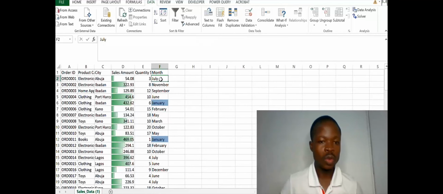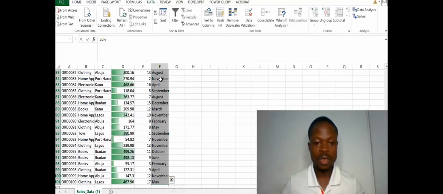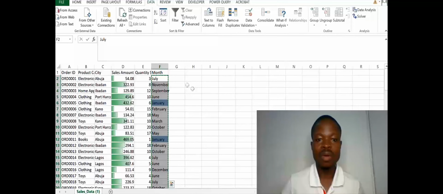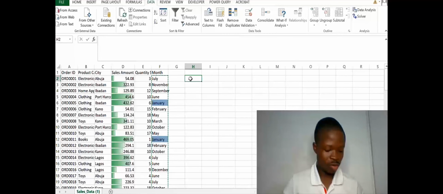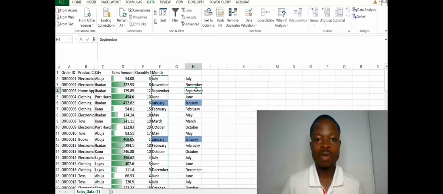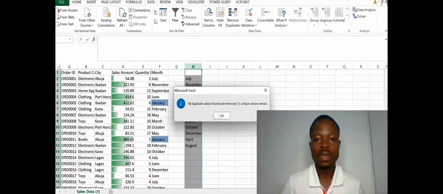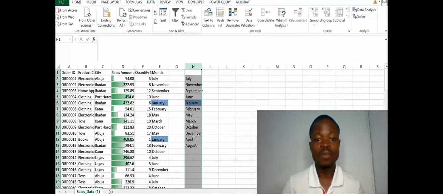So what do I do? First, let me select all of this. Then I'll copy it and take it to another column. Let me put it just here. Control V. All right. So now I want to remove duplicates. I'll just select this column, and under the data tab, click on remove duplicates. So remove duplicates for this particular column. Select all. All right. Then OK. Automatically it will remove duplicates. So now I practically have January to December.